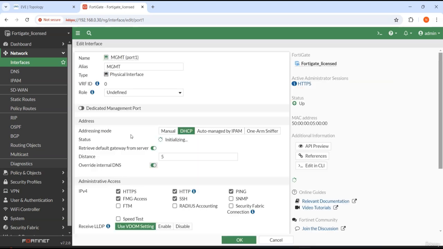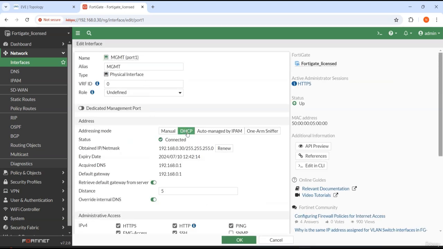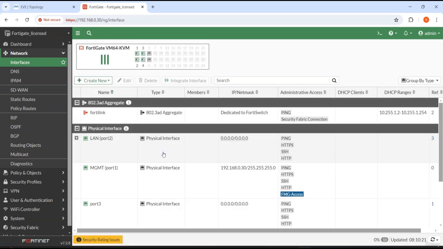If you see here, currently we have taken this IP from DHCP, and if you want to configure any specific IP, you can just select this manual option and do it. Any IP from your management network. All right, so this is how you can configure your IP address for a management interface. That's fine. See, once we added the alias name, now it's showing along with it.